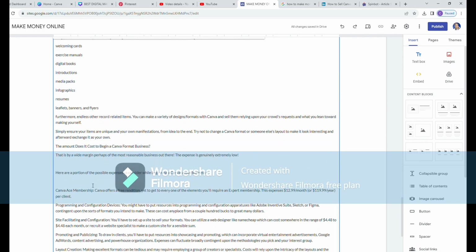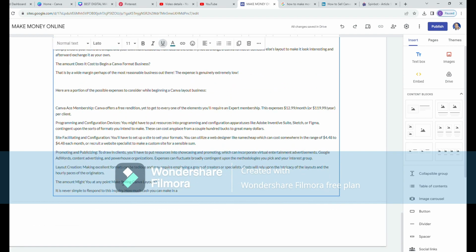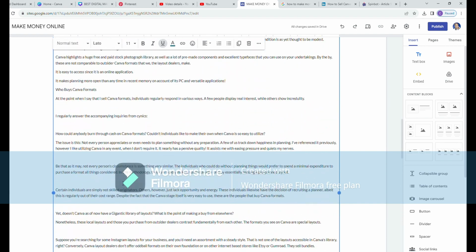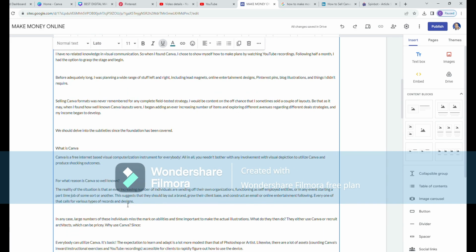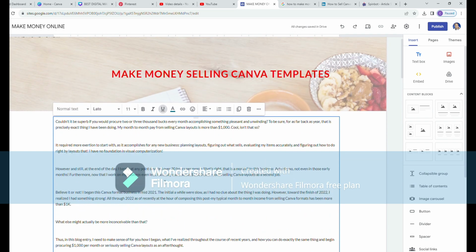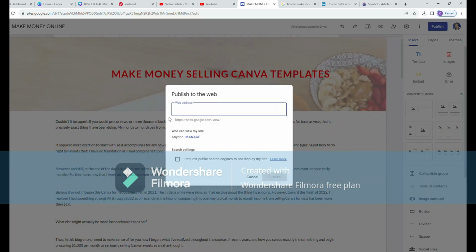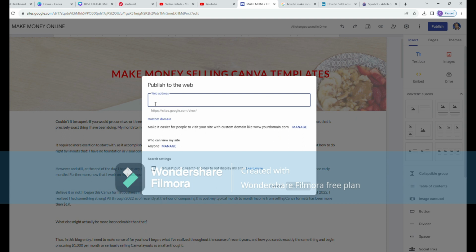So this is it. Once you are done with this, if you also want to add pictures here in between the text, you can also add your pictures. For me, I don't want to add pictures because I like the way it's looking already. So all I have to do now is go to publish. I'll go to publish. Now what is my website name?